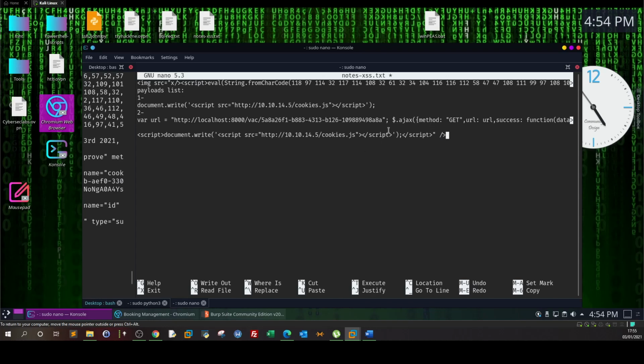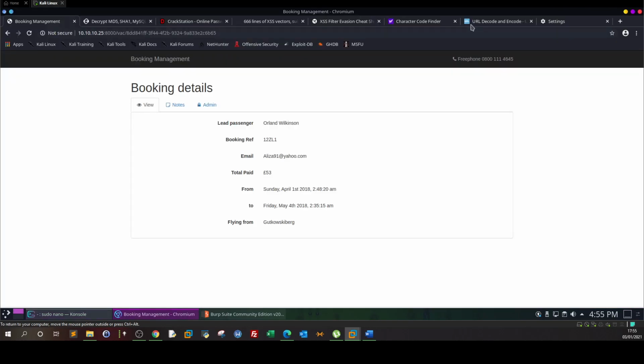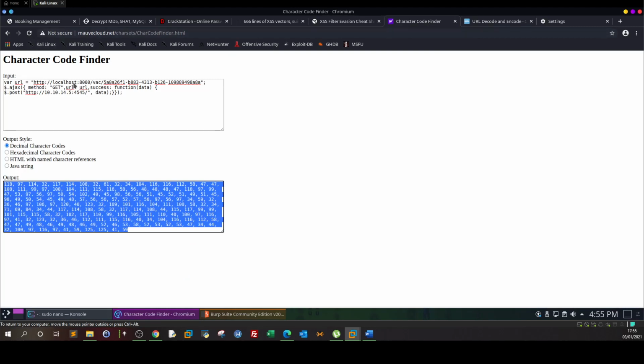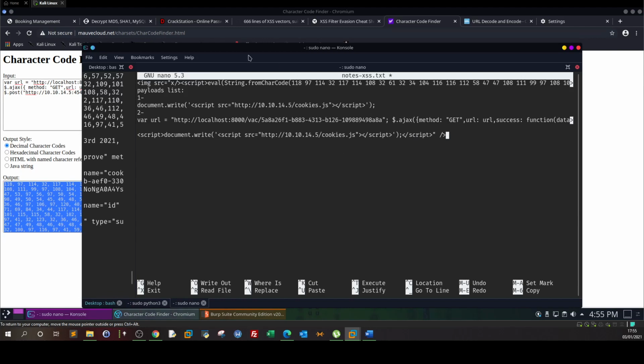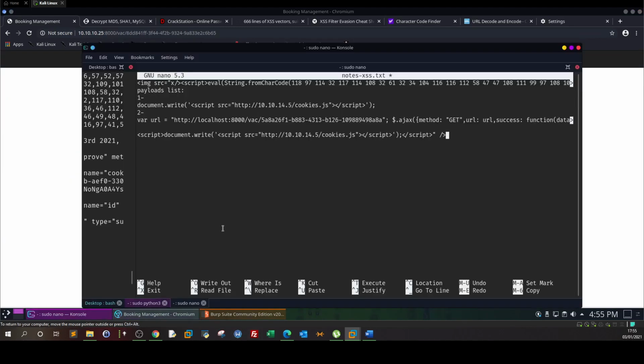The web server, once we convert this into numbers, don't forget to convert this into numbers using the online character encoder. And after you convert that, what's going to happen? The process here will try to access your web server and try to execute, or retrieve, or pull the cookies.js. Here comes the part where we need to write code that will pull the cookies. So if you want to create the cookies.js, of course, I'm not going to do that.